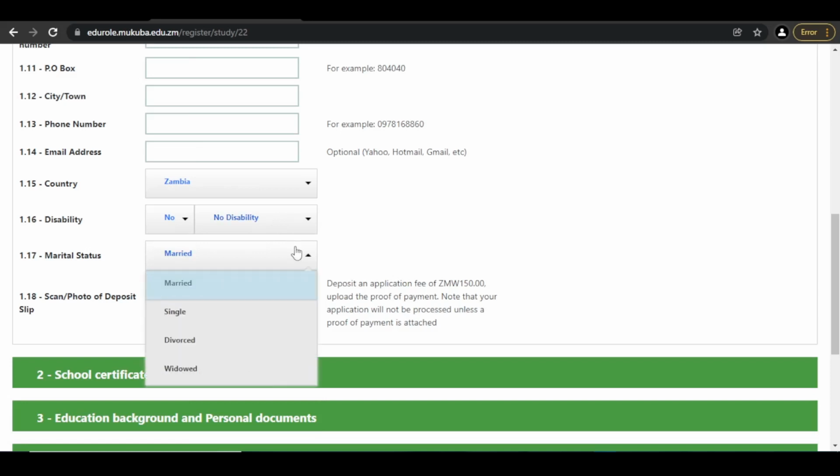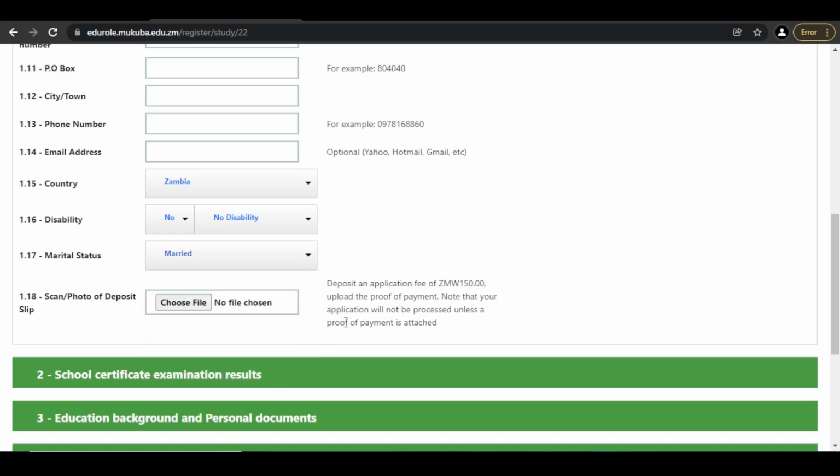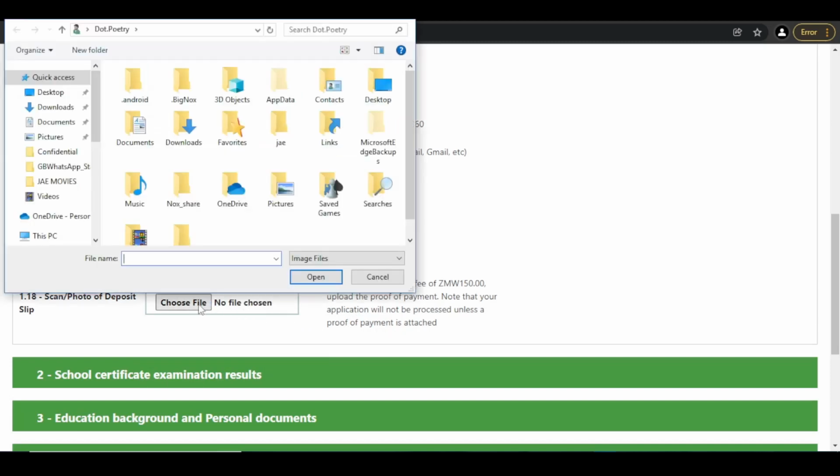Marital status, guys. Marital status, you know exactly what this means, but I just don't get why they have to put divorced or not divorced, because I believe if I'm single, I divorce you, we're done, I'm single. So yeah, I don't know why this divorce is here, but yeah, if you're divorced, just put divorced. And then over here it is where you get to add a scanned document of your deposit slip.